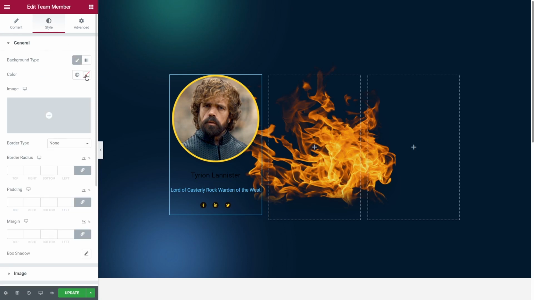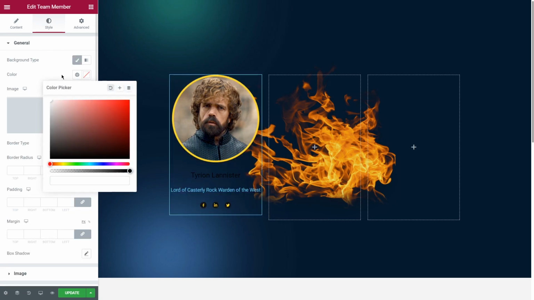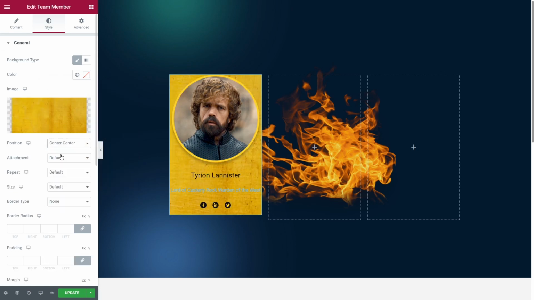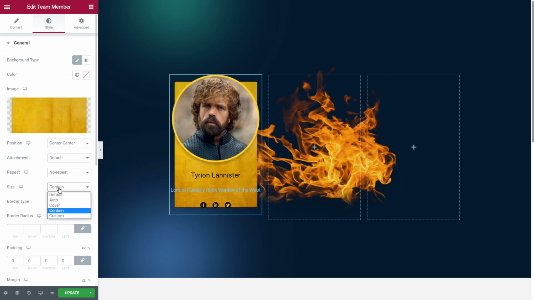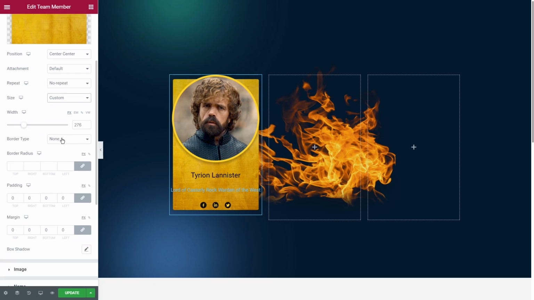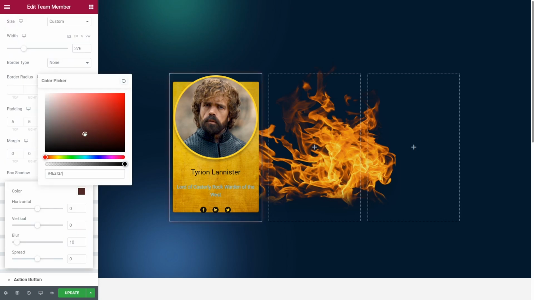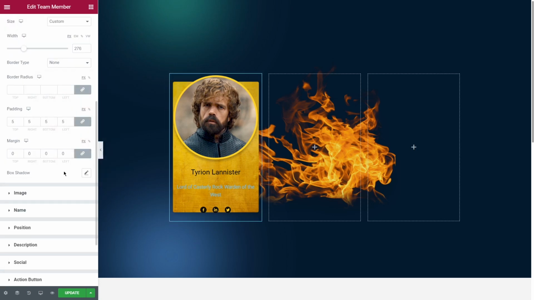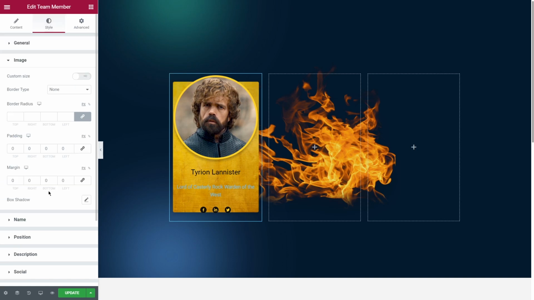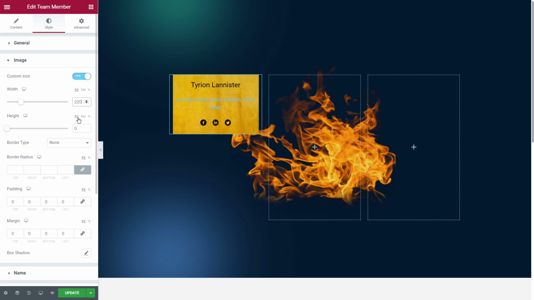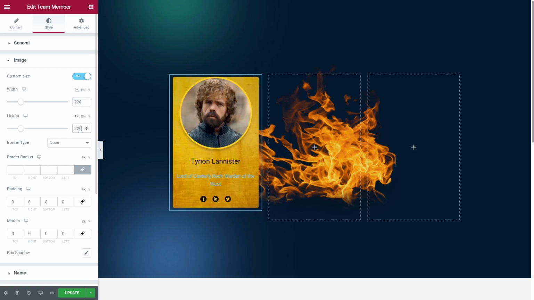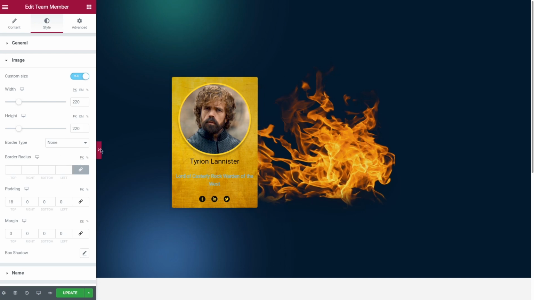Under the General, we can set the color for the background or add an image and adjust its position and size. Also, if needed, you can add a border, change the border radius and adjust padding and margin. And here you can add a box shadow as well. As I don't need one, I'll just move on to the image. You can leave it as it is or, for example, choose Custom Size, where you can always adjust its height and width. Lastly, I'm adding a top padding and let's see how it looks.